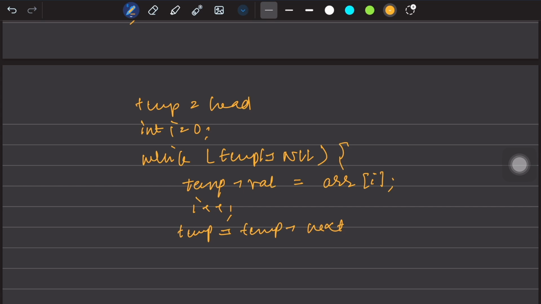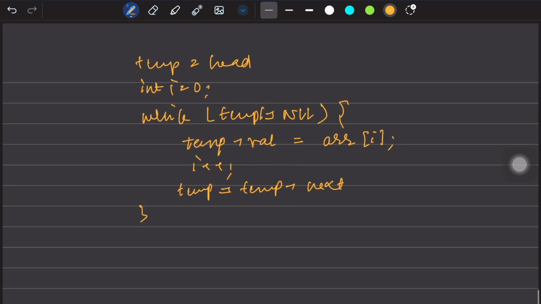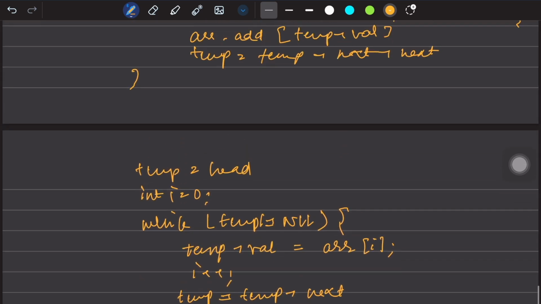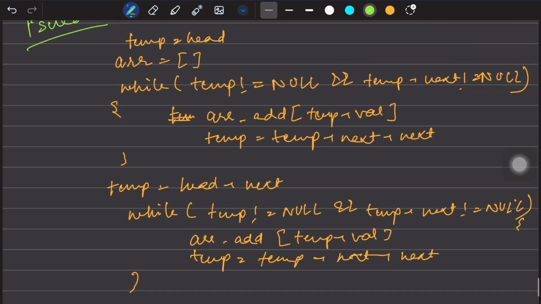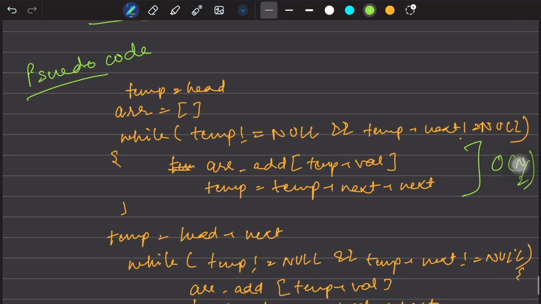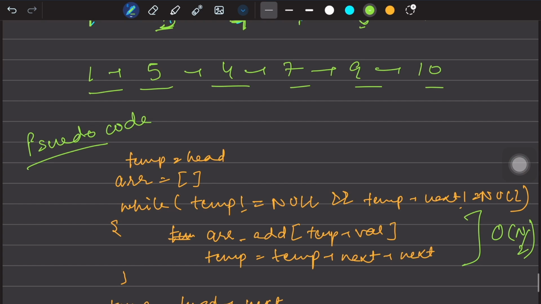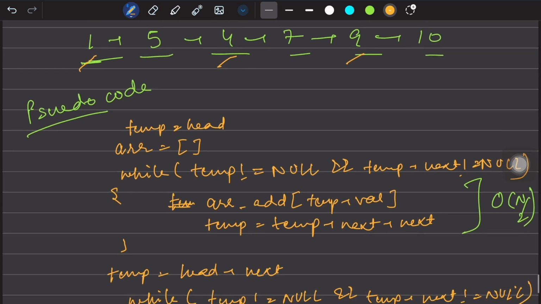So this is the pseudocode, and the time complexity of this will be big O of n by 2, since we are moving only on half of the positions. In this we are going through 1, 4 and 9, and this is half of the length of the linked list, since it is 6 and we are only moving on 3 of the nodes.